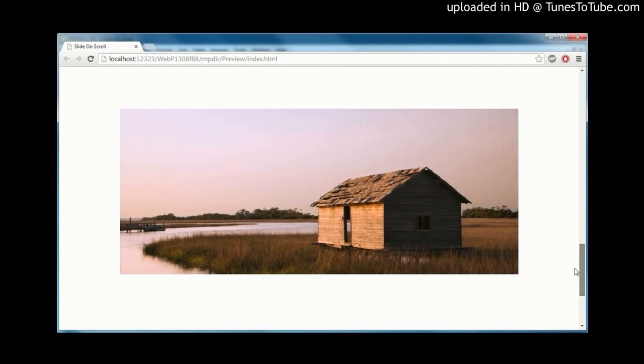We can now preview the slide-on scroll effect. And as you can see, when we scroll down, the picture slides on from the left. Scrolling back up, then down again, repeats the effect. Let's try something a bit more advanced.